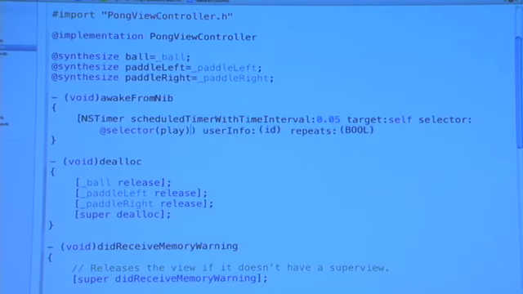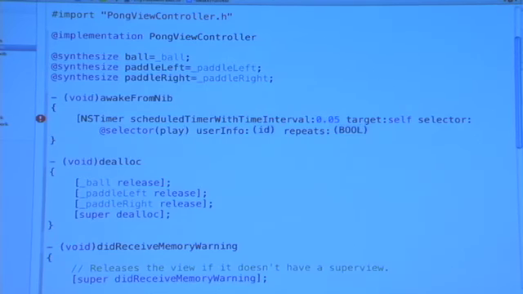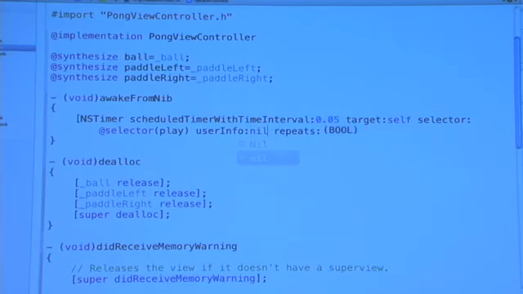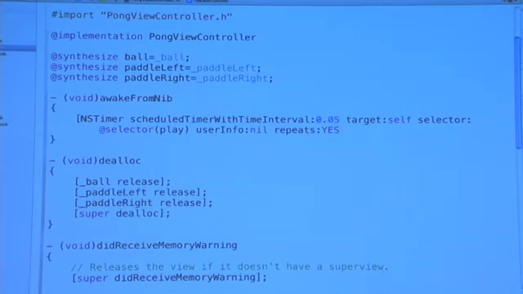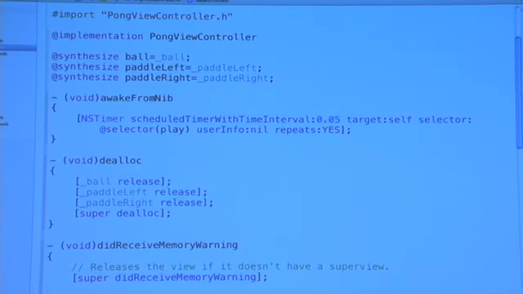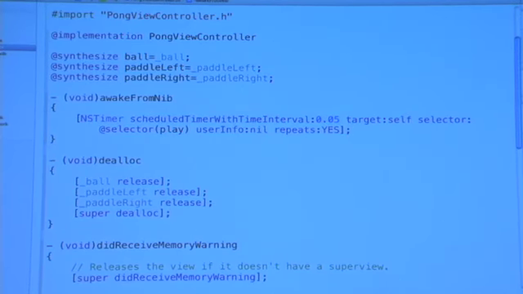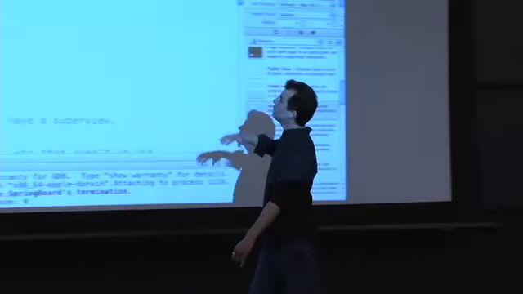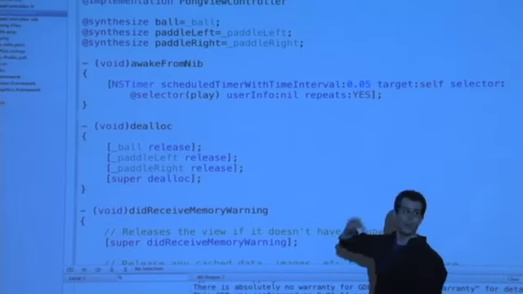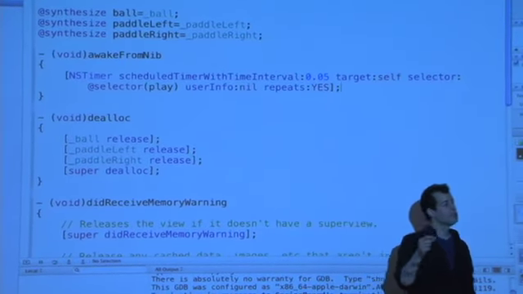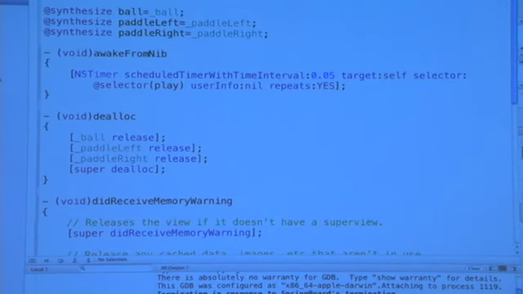And that method doesn't exist yet. It is going to be something I write that just moves the paddle and responds to any touches from the user. As for userInfo, I'm not going to care about that. And repeats, nil here and yes here, because I want this timer, much like JavaScript's window.setInterval, I want it to fire again and again and again. So here's a way, long story short, of scheduling a timer that's going to run infinitely long, and every 0.05 seconds it's going to call a method, namely play, and it's going to pass the play message to myself because of the target that I've specified there.